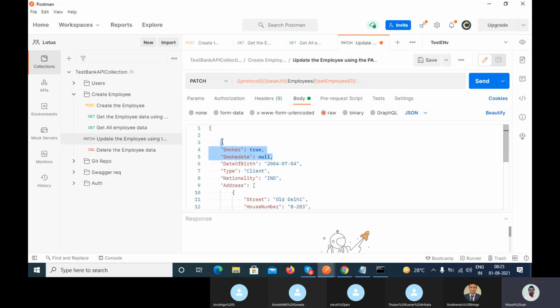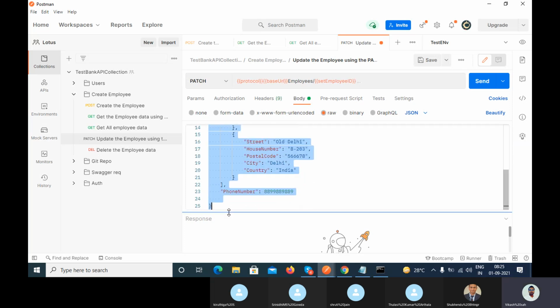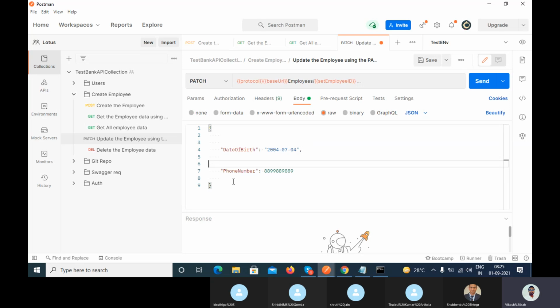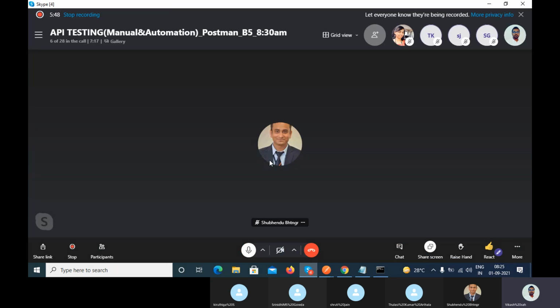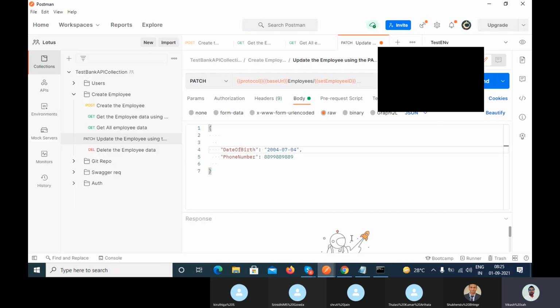Let's suppose you want to update the date of birth and phone number. Okay, so you can also pass multiple properties here. It depends on your testing, how you are applying the scenario. So here I have passed only two properties, and I have changed the date of birth as 20040704. Okay, and let me change the phone number as well, right?